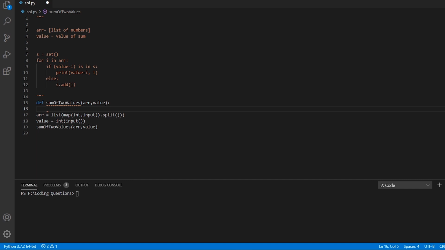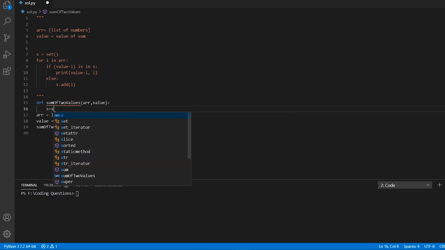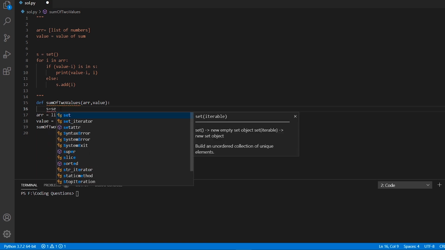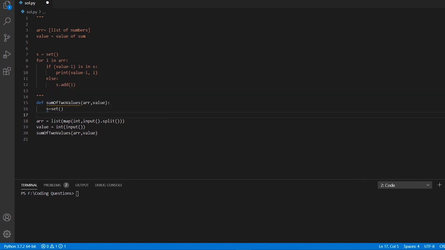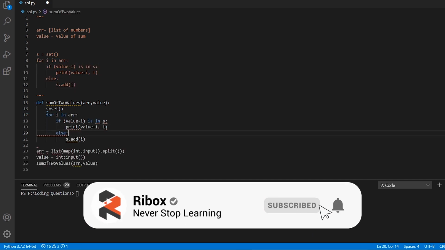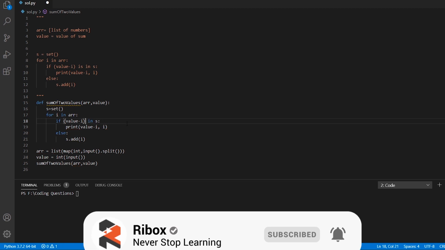So what I want to do is, first of all, inside of this function I want to create a set. As I said, let's say s equals to set. The purpose of set will be clear with the help of an example. Now next, as we wrote here, let's just copy this thing here. So we are checking if the difference is in our set.